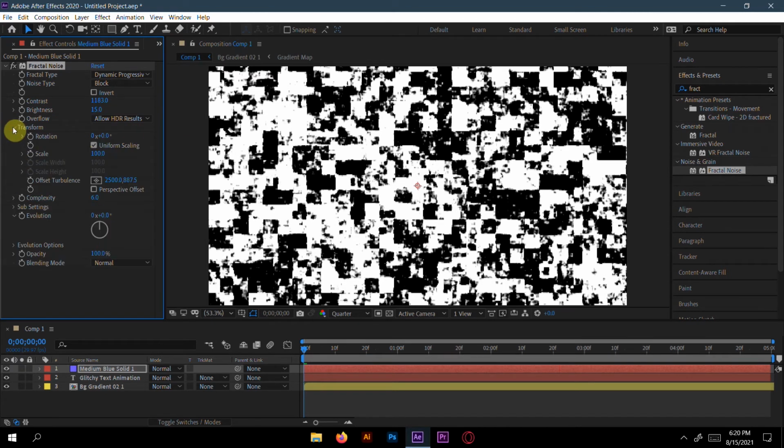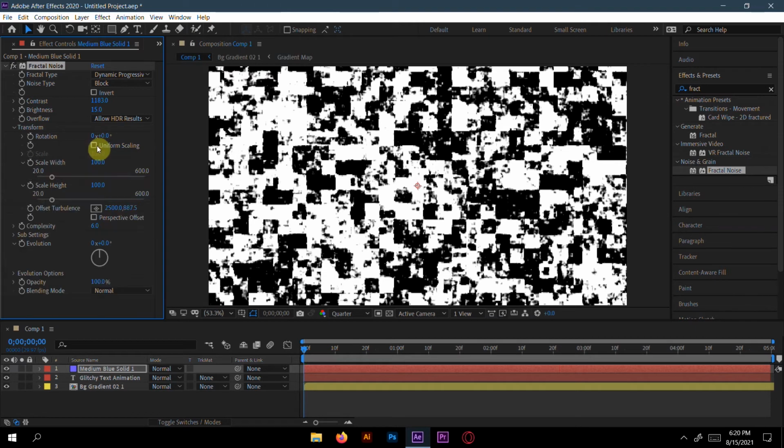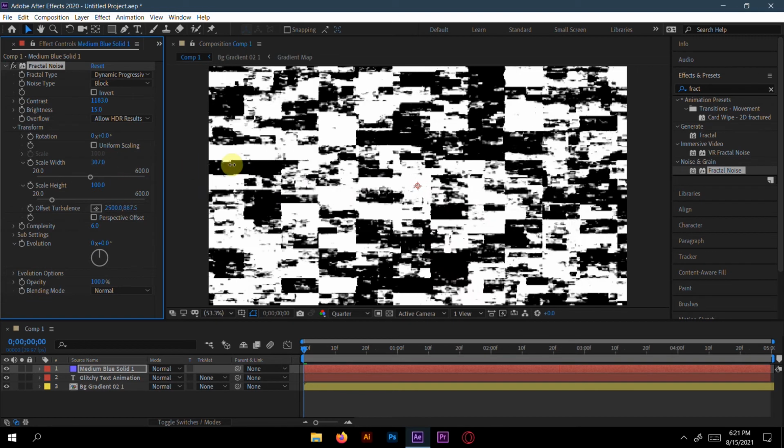Here I go to transform, and uncheck this uniform scaling. Here I will increase the width of it. I want to have these steps, you can decrease a little bit, and the scale height I will decrease. It's totally your choice how you want your glitch here.